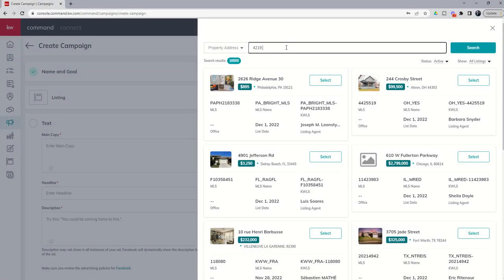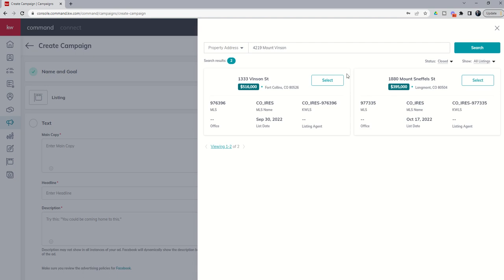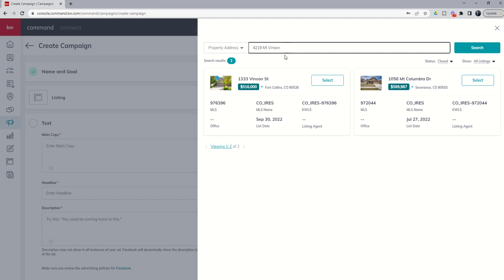Let's see, 4219 Mount Vinson just recently closed. So I could go in and change that from active to closed. And let's see, I think it's maybe Mount Vinson. Let's see if that works. Also, I have seen that sometimes looking these properties up by their MLS number helps find that as well. So right now, we're not finding that closed listing. But essentially, let's just assume that this was the listing.